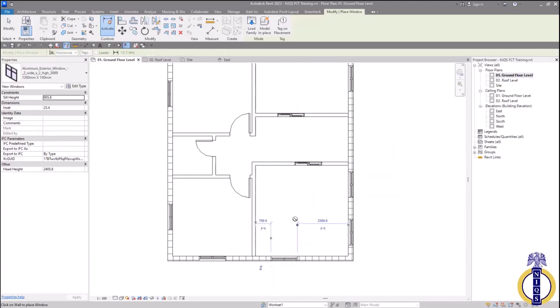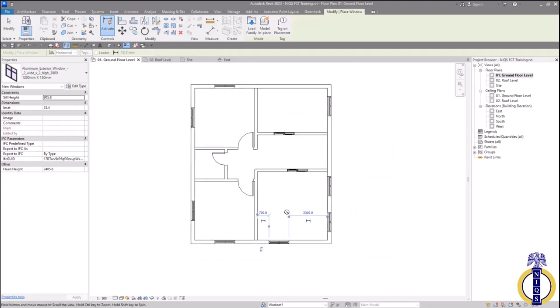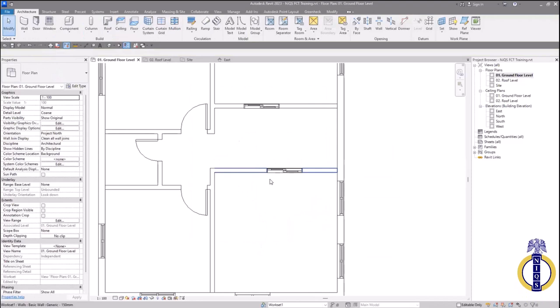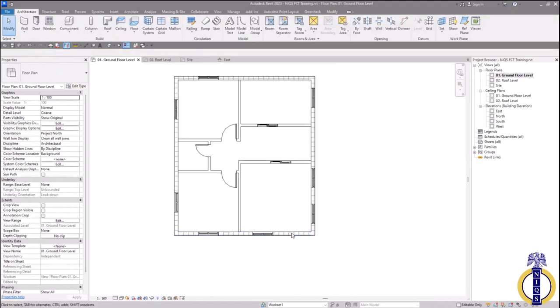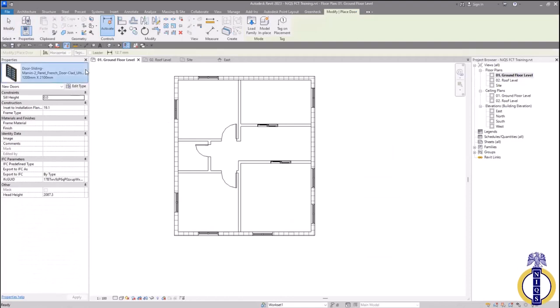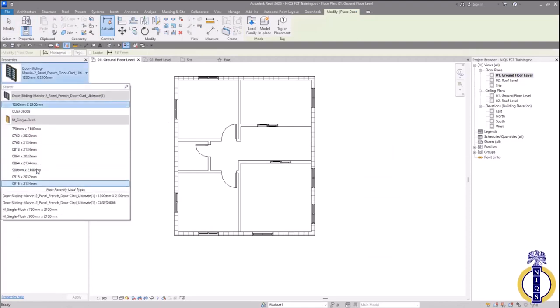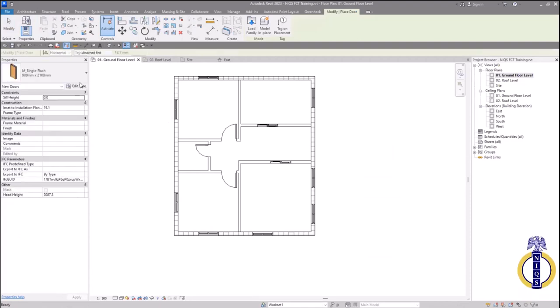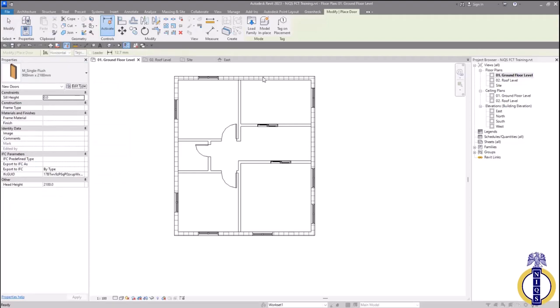We don't have an entrance door yet, which will be fixed very soon. This sign is for the sliding door. We don't have the main entrance door. For the main entrance door, which is the exterior door, we're using the 900 by 2100, but this time around it will be an exterior door, not an interior door. So just come to doors here, select the 900 by 2100 mm, then we come to edit type.